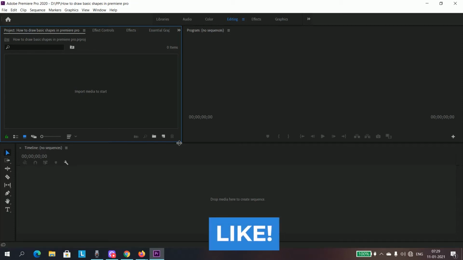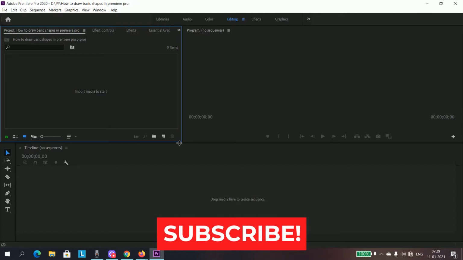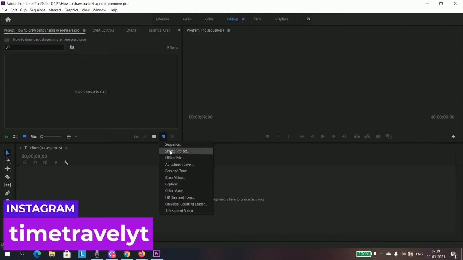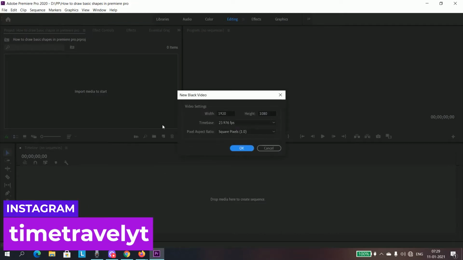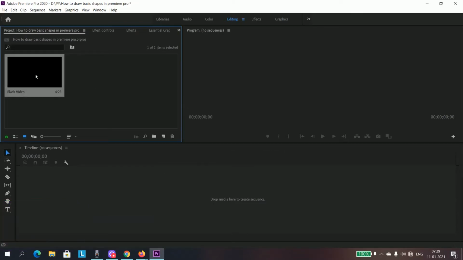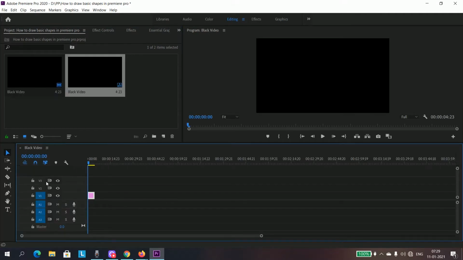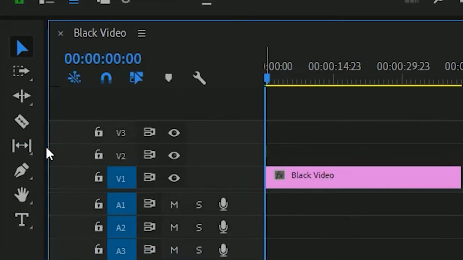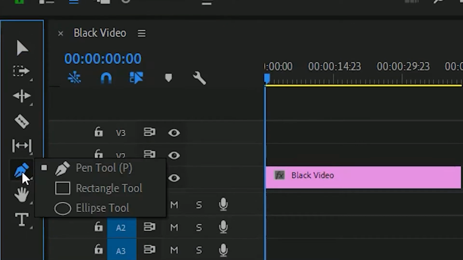So today we are going to see how to create basic shapes in Premiere Pro. So let's get right into it. Just add a black video or a sequence. I will just add a black video. Just drag it to the timeline. Increase its size. And what you need to do is just click and hold on this pen tool right here.